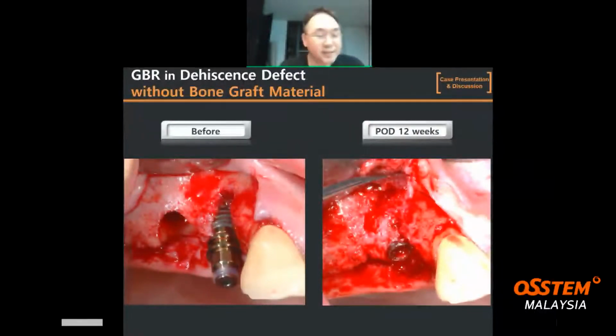This is just my clinical trial. I didn't perform this kind of treatment anymore. This is just my clinical trial to check the clinical effectiveness of the hydrophilic surface implant in case of GBR.